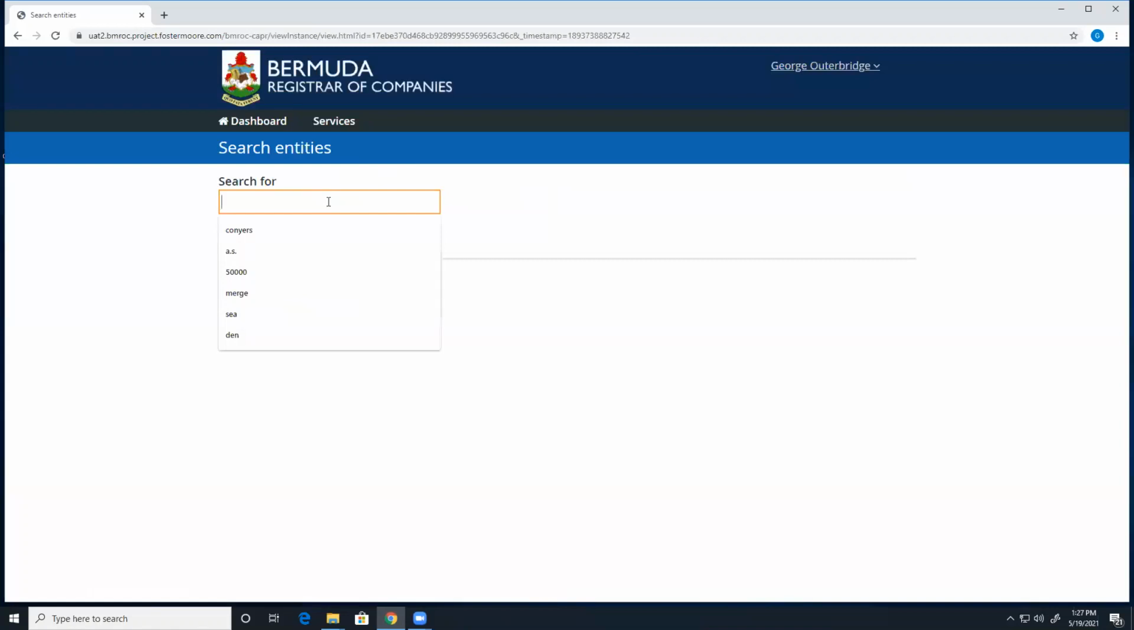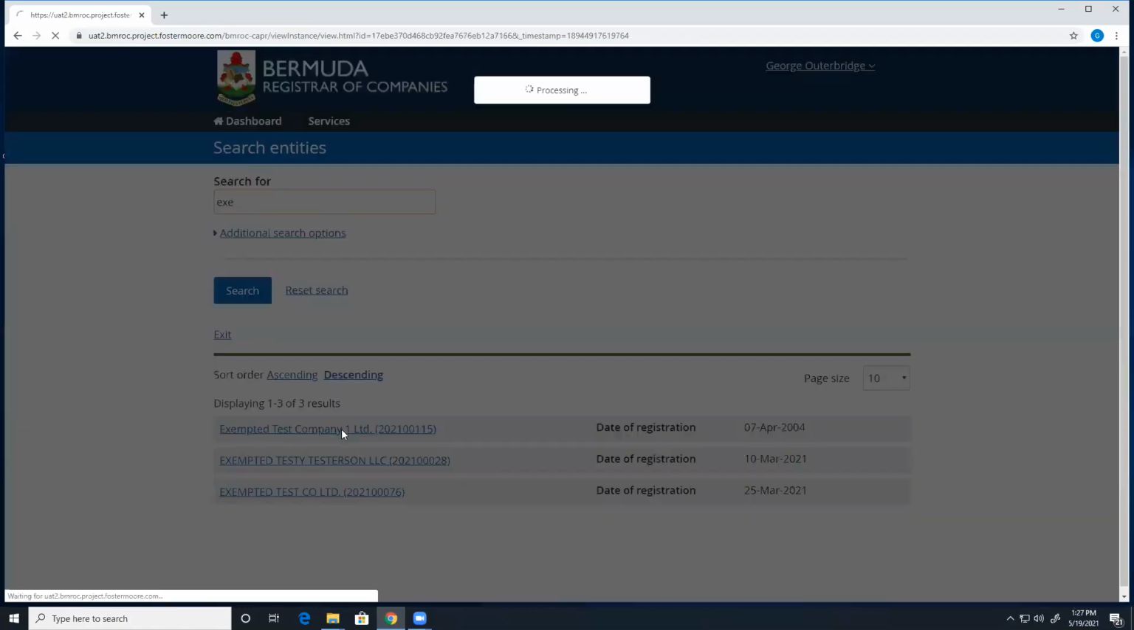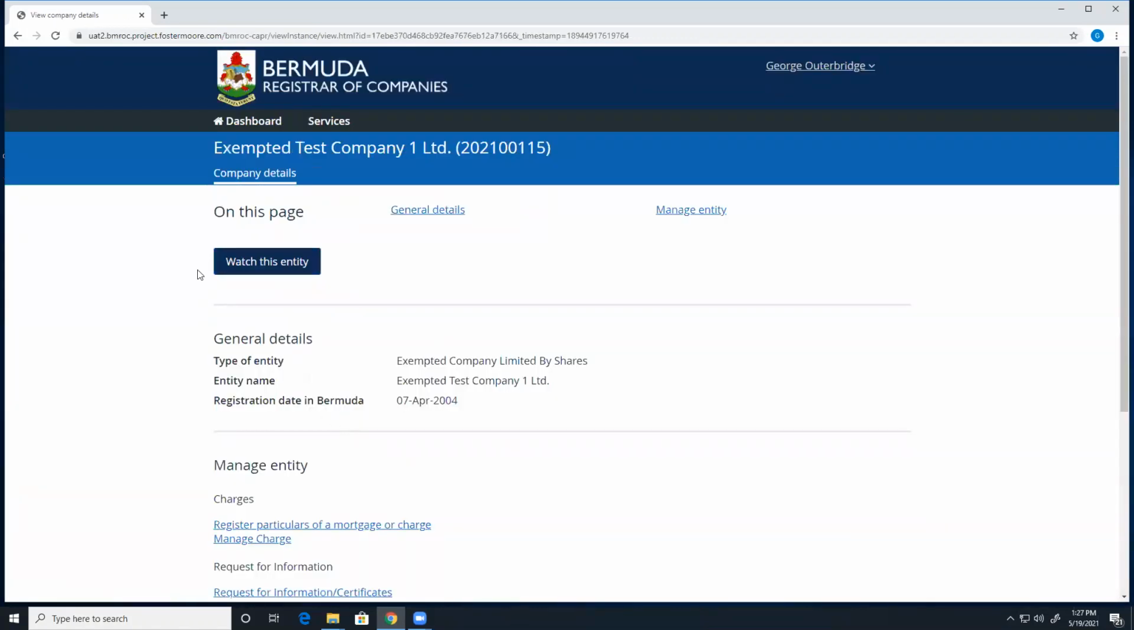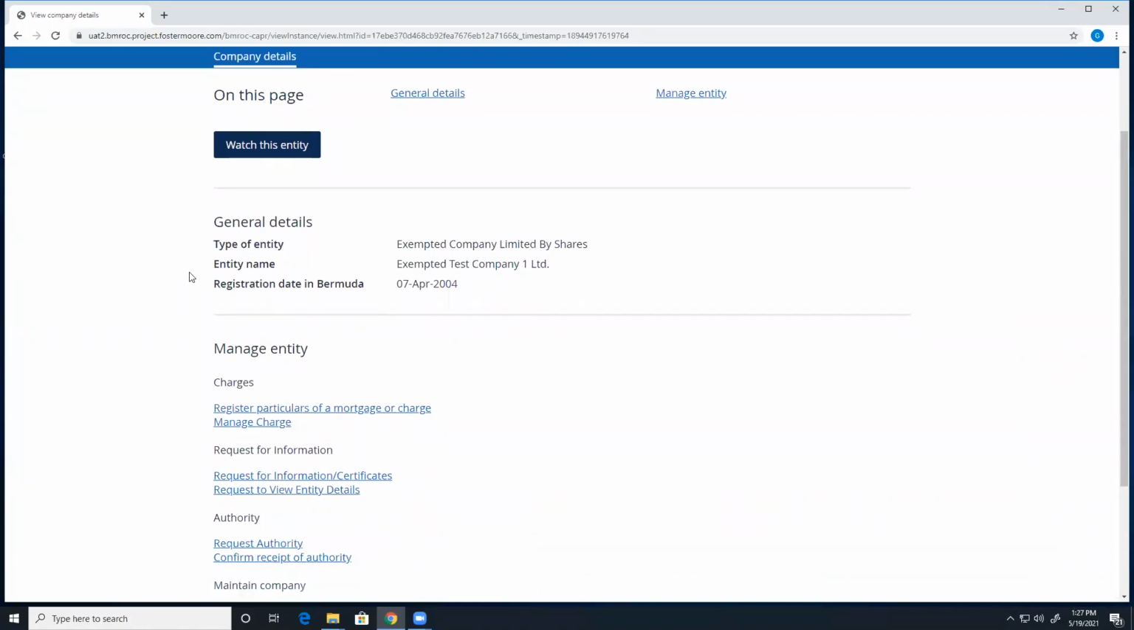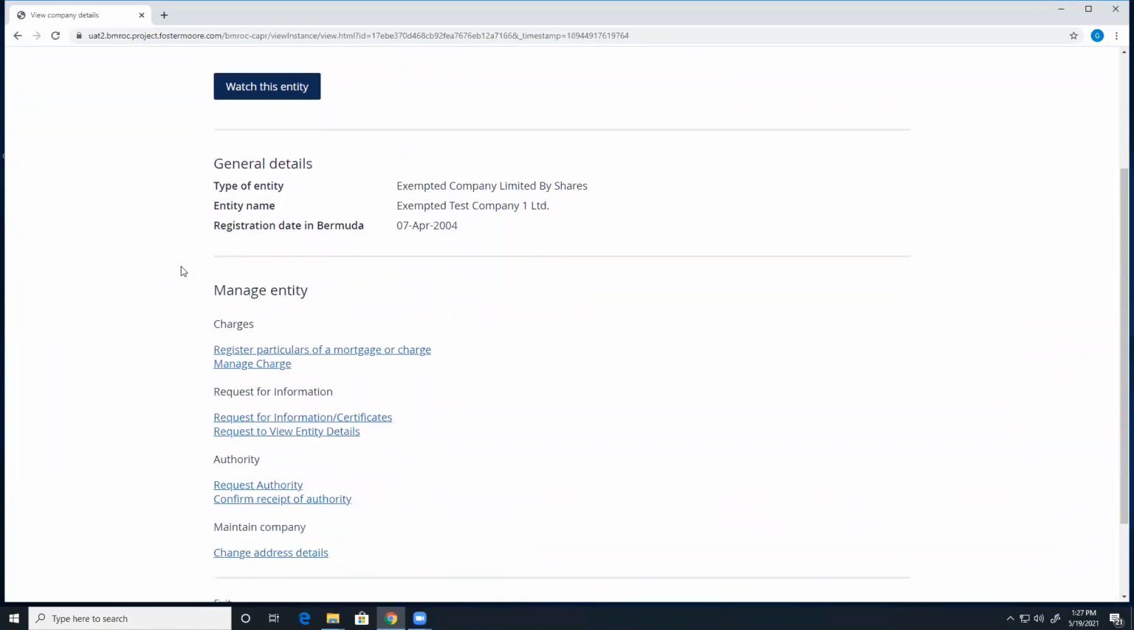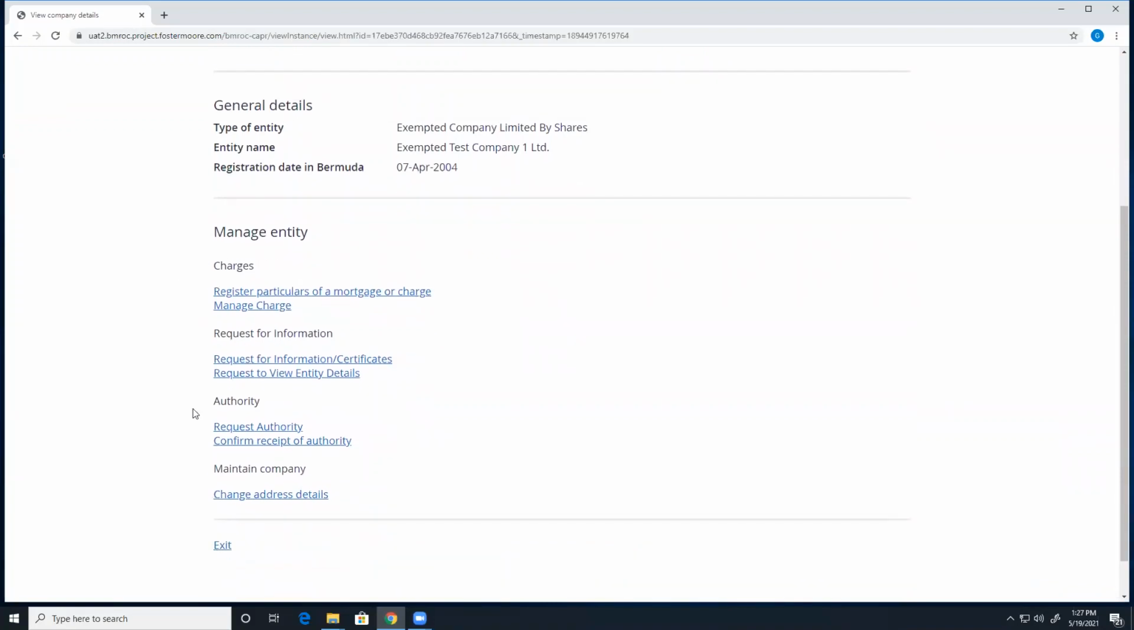And I'm going to go through some of those now. So this is an entity that I do not have authority over, but the Update Profile Service has been performed on this entity. So under the options available to me, I have change address details. So my organization has recently been appointed the registered office for this company, and I am going in to notify the registrar of companies as such.